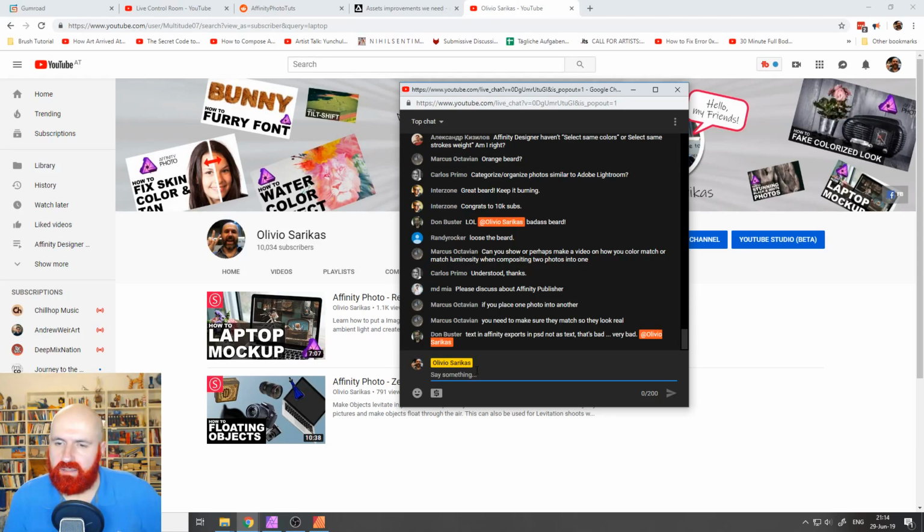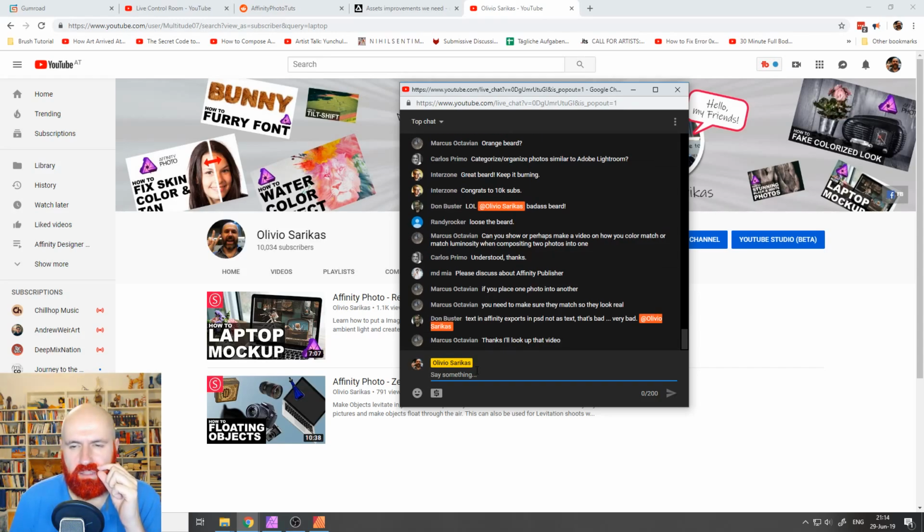PSD not as text, that's bad, very bad. Text in Affinity exports in PSD not as text. Why? What does it export as? Because PSD should conserve the text layer, right? That would be strange. Is it converted to pixels? I don't think so. That would be strange.